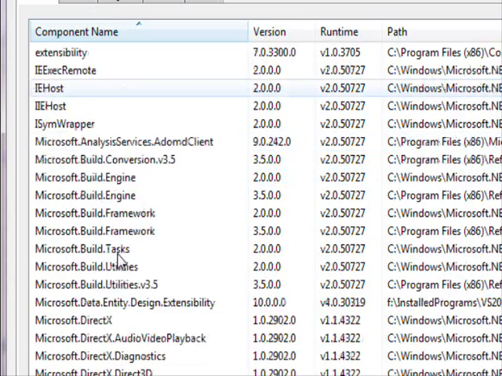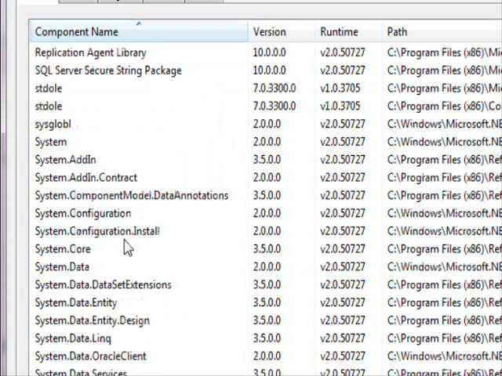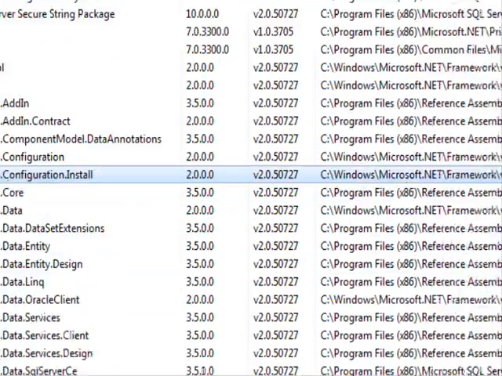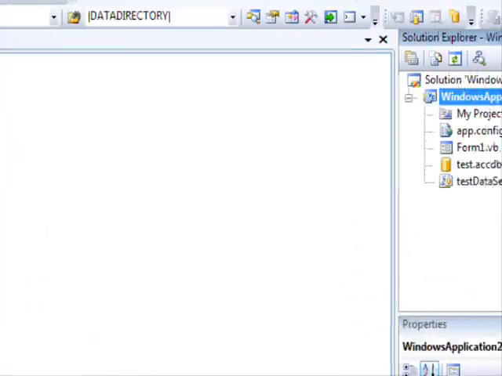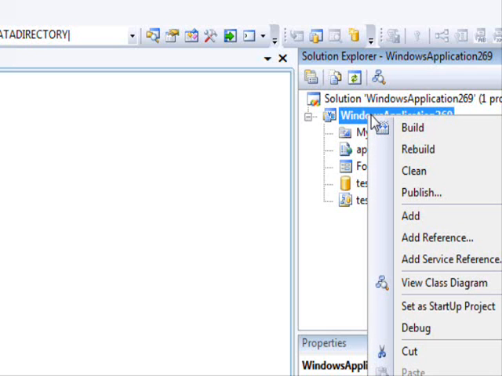Okay, so to do that, go to your project, right click here and select add a reference. You need to put a reference for System.Configuration.Install. Make sure you select this one, select add. Okay, so you added the installer reference. This is the first step. Second, you need to create something called a custom action. This is a class that will get executed by the installer.